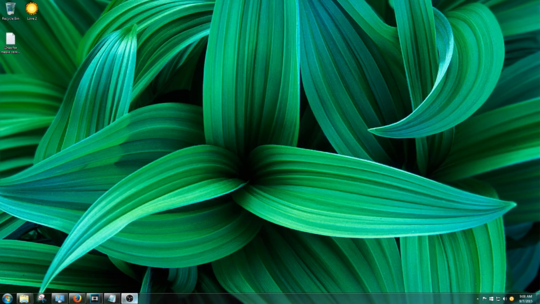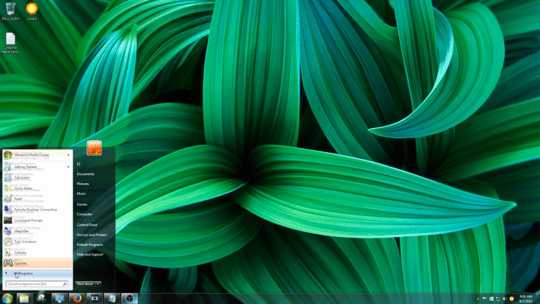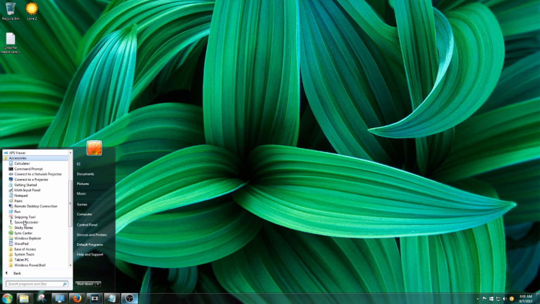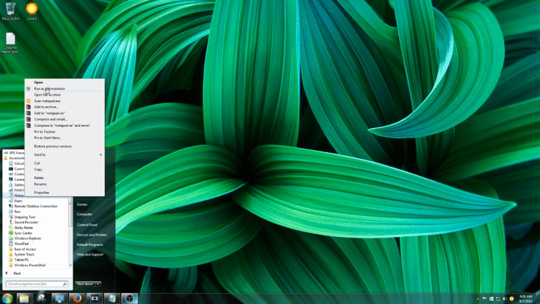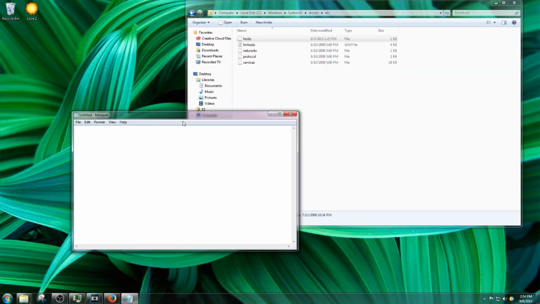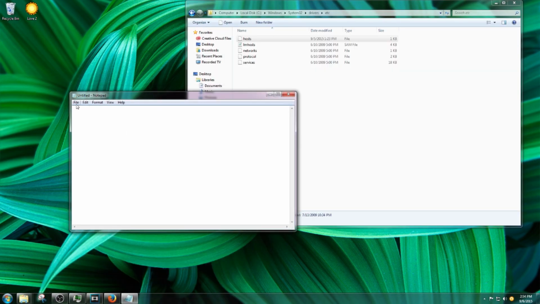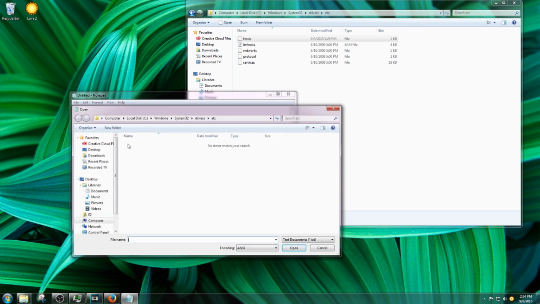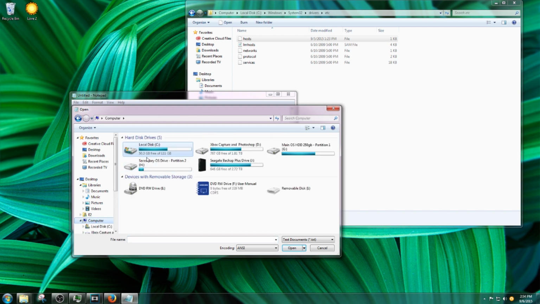Okay, so we don't go into it from there. What we have to do is go to the start menu, go to all programs, accessories, the Notepad, and right click on the Notepad and run as administrator. You are the boss. Okay, and then go to File and navigate to Open. And now on your computer, you're going to want to navigate back to this hosts file.